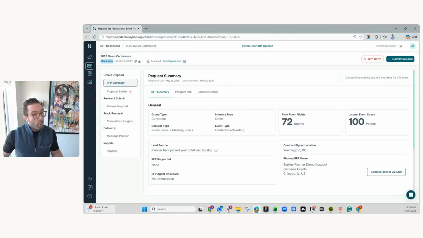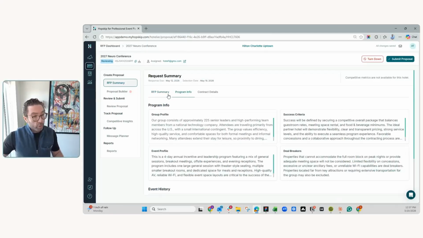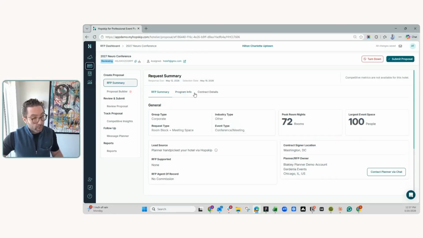When you get into the RFP, the first page is always going to be the RFP summary. This is a one-page snapshot of what the request is, and it's meant to provide you with a quick summary of what the lead is asking for, so you can make a decision right off the bat if this is something that's going to fit your property. You would progress through the RFP at the top, where you'll see these horizontal tabs. We were just on the RFP summary tab.